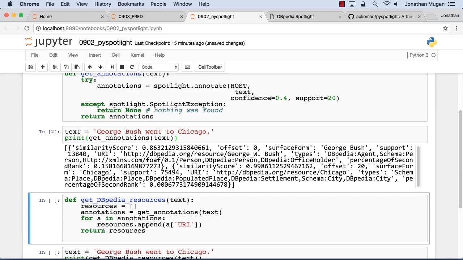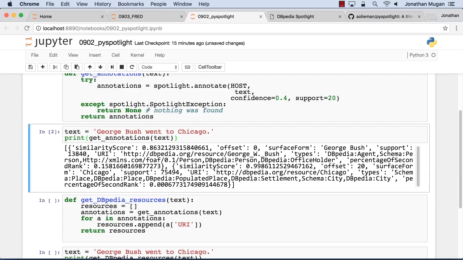Okay, so we have a bunch of gobbledygook here. The second one, this begins the second one here, similarity score of 0.99. So for Chicago, it's pretty certain. And the percentage of second rank is very low. So the second most likely option for that is really low.